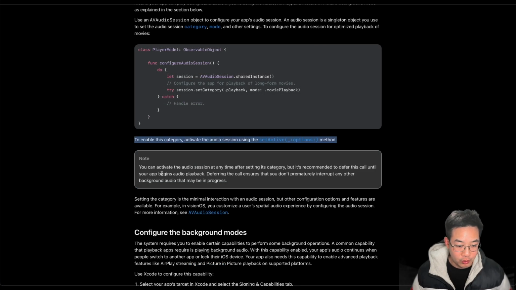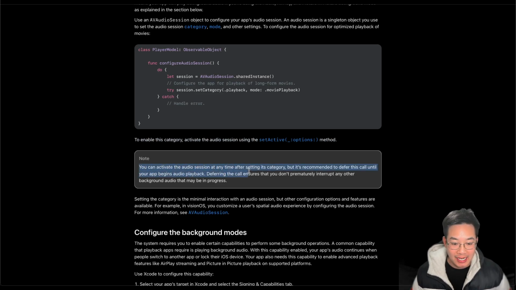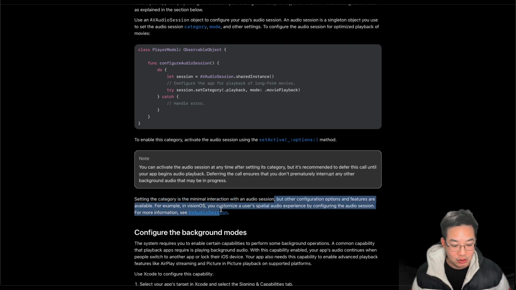Before we dig into the code, let's take a look at this note. You can activate the audio session at any time after setting its category, but it's recommended to defer this call until your app begins audio playback. Deferring the call ensures that you don't prematurely interrupt any other background audio that may be in progress. Setting the category is the minimum interaction with an audio session, but other configurations, options, and features are available. For example, in visionOS, you can customize a user's spatial audio experience by configuring the audio session. For more information, see AVAudioSession.